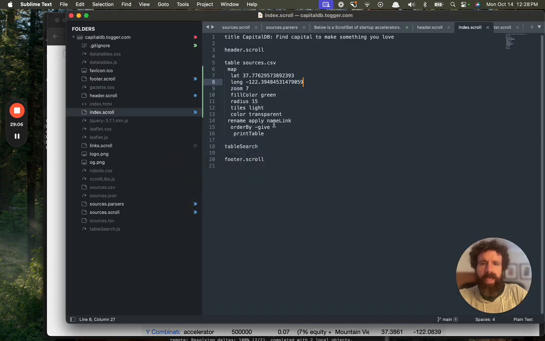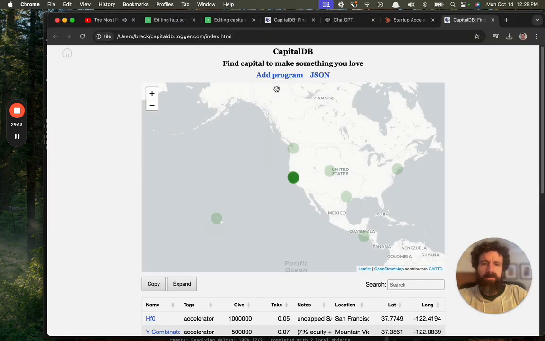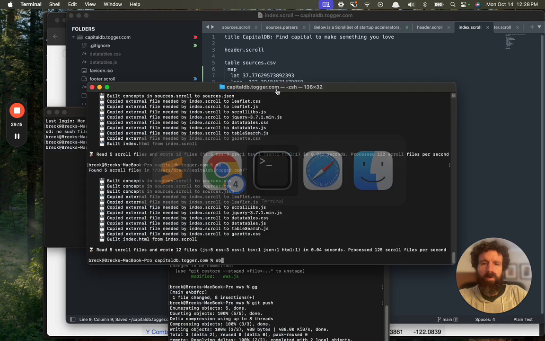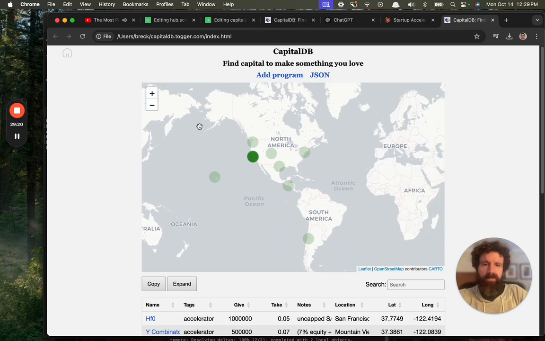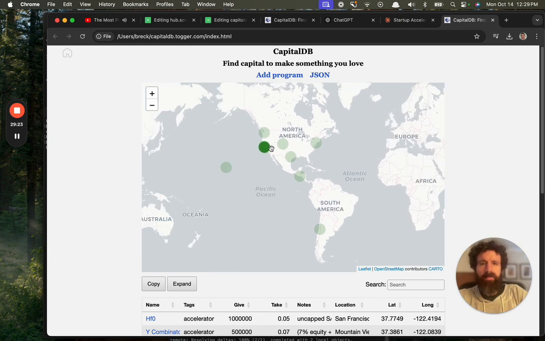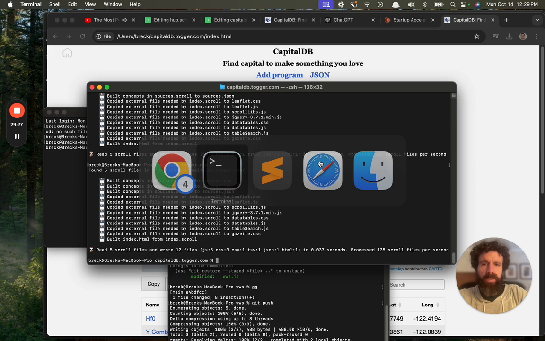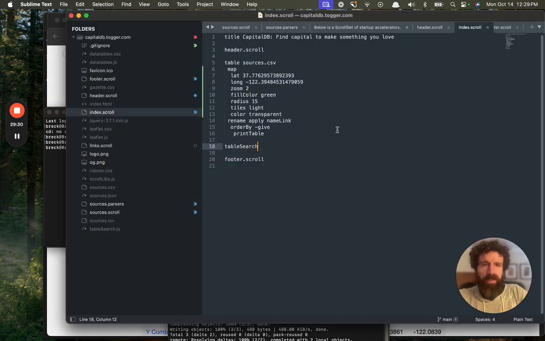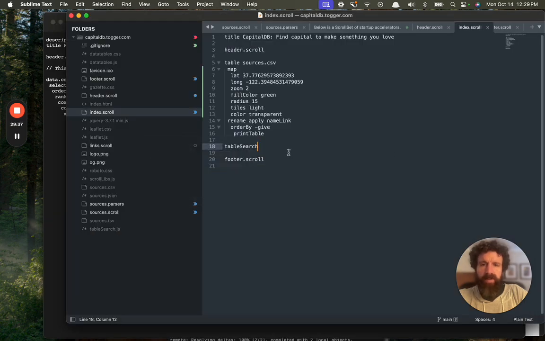Let's zoom way out. We'll center it on San Francisco, but let's start at a zoom level of 3. Now let's see. I want a global picture here. Now we're talking. CapitalDB, find capital, make something you love. If we're over here, come to this place. And now what do we? Now we need to make these things links. So let's see how they do it over here on Wi-Finder. Simple enough.